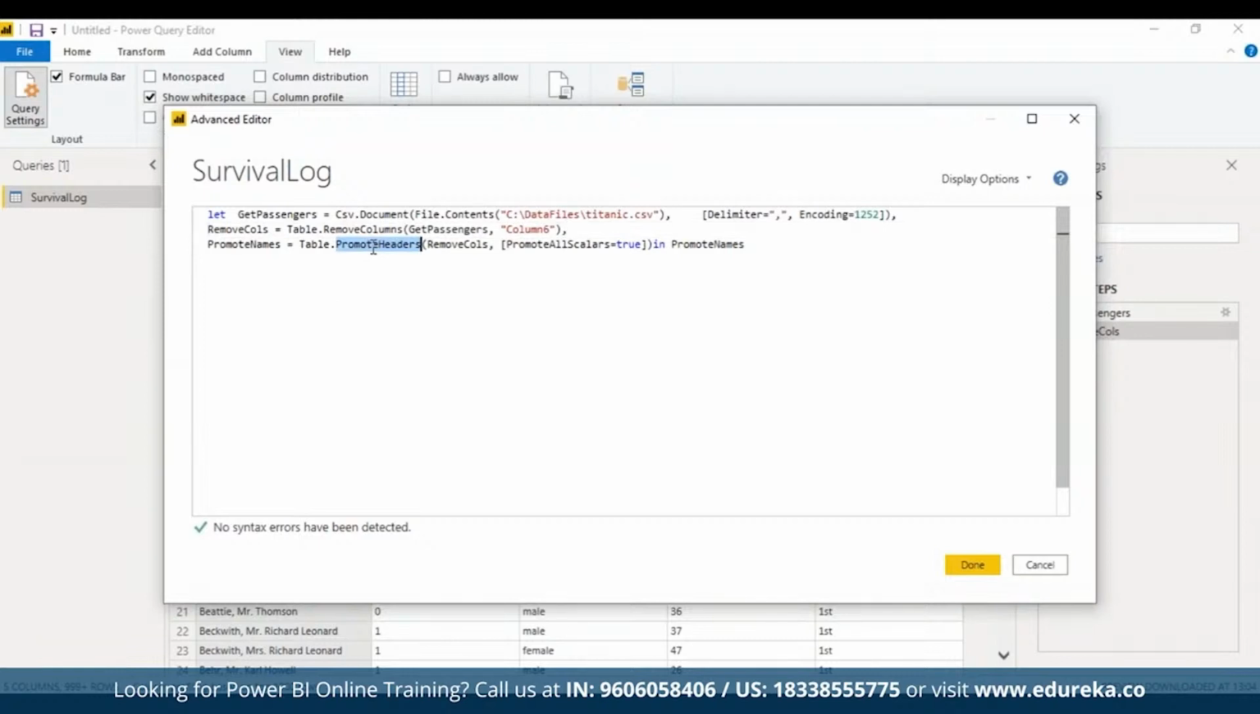The function's first parameter is required and specifies the table to use as the source data. This is just like you saw in the previous example, in which the new step builds on the previous step. The second parameter, promote all scalars, is optional but a good one to know about. By default, Power Query promotes only text and number values. When the promote all scalars parameter is included and set to true, Power Query promotes all the scalar values in the first row to headers. The expression results are assigned to the promote names variable.